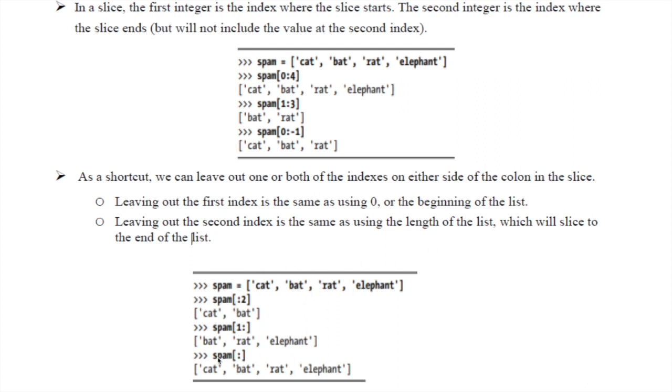Getting my point? Suppose you don't have both the digits also. If you don't have both the digits, the first digit will be considered as 0, and the last digit will be considered as the length of the list. So here from cat to elephant every element is displayed. Okay. If you have any doubts, please post your doubts in the comment section.